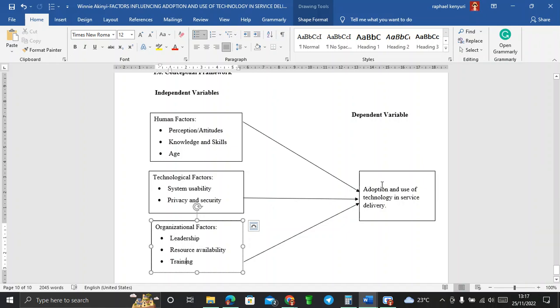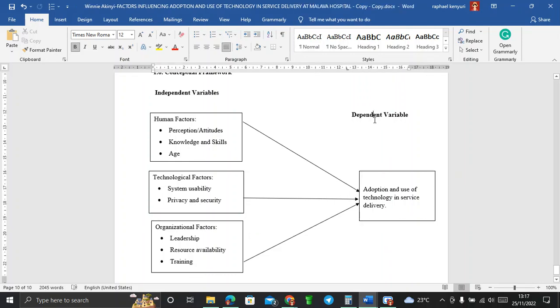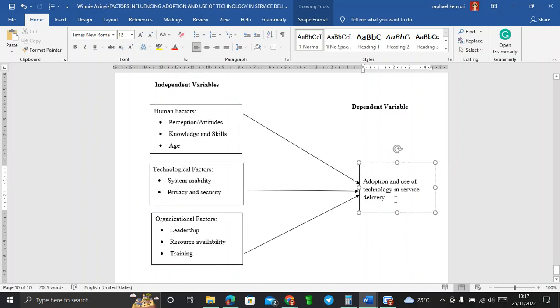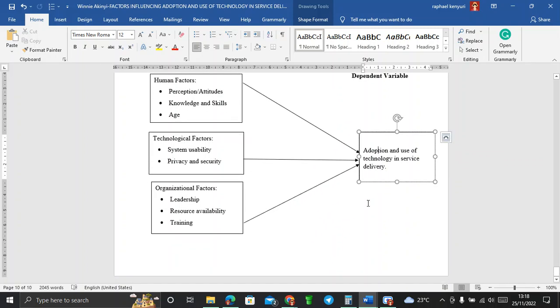And all these are linked to the dependent variable, which is the broad objective. And the broad objective is the adoption and use of technology in service delivery. And that's how we structure it. Very direct. If you're not so sure about these sub-elements on the human factors, you can just write human factors, technological factor, organizational factor, and then point them to the adoption and use of technology in service delivery.